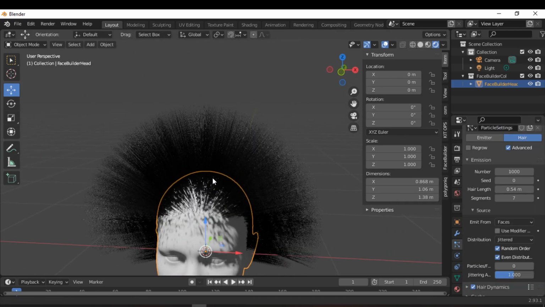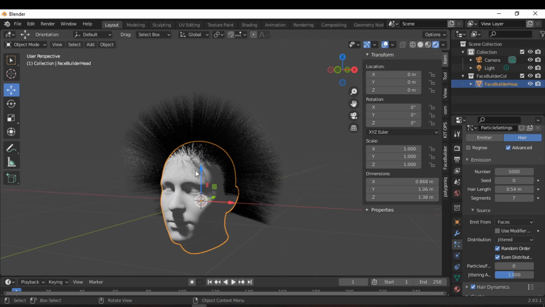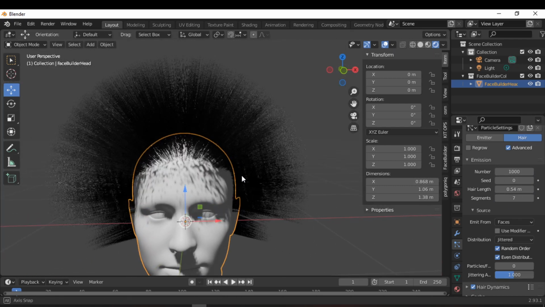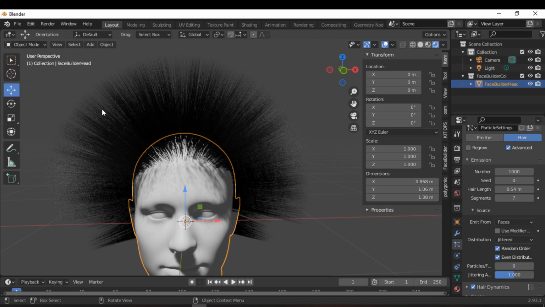After that, we'll style the hair. But if we style the hair, we cannot change these settings again. So make sure this is the setting you want before doing anything in the particle edit.